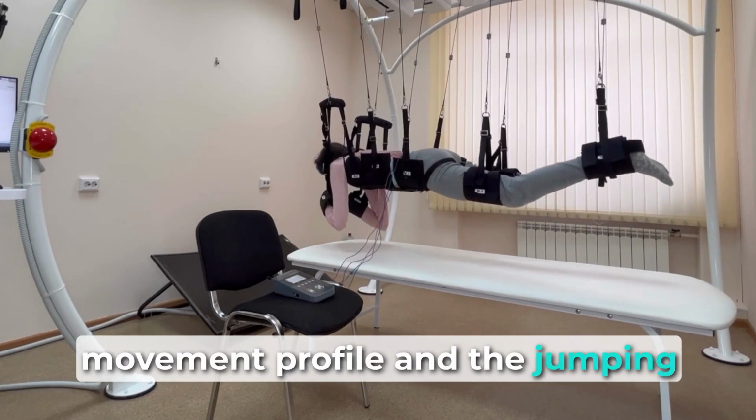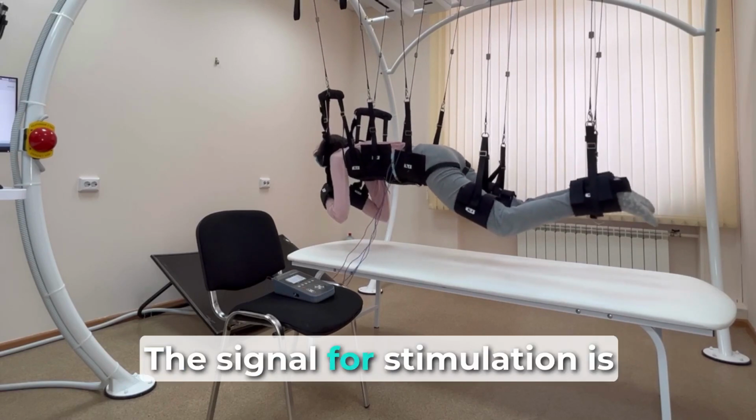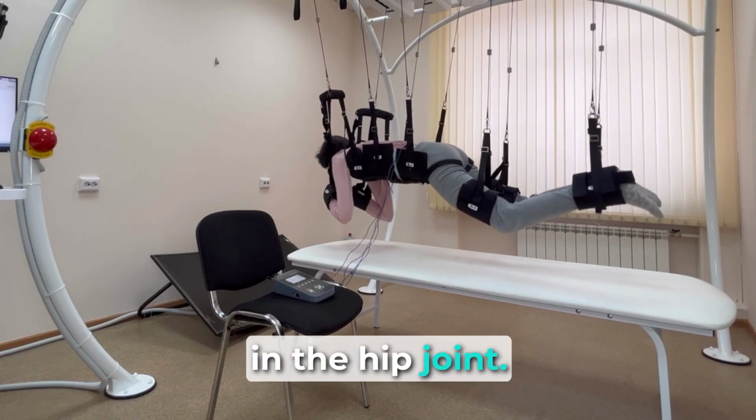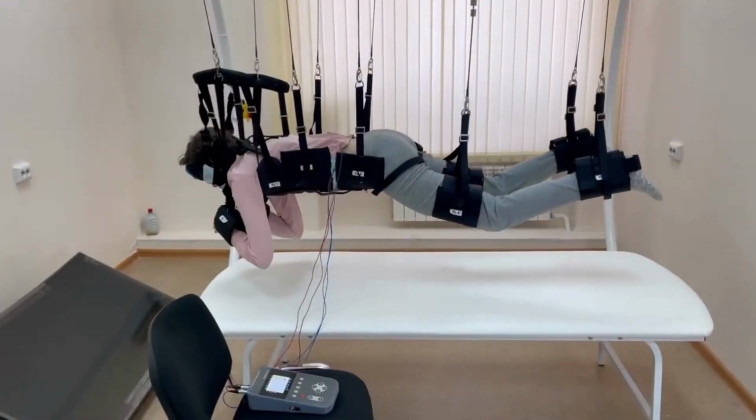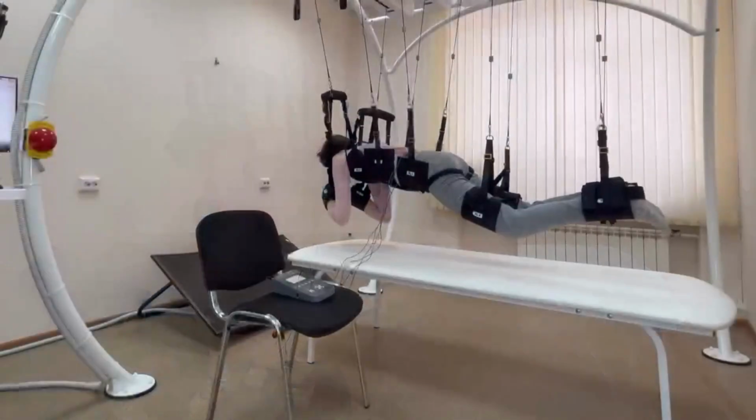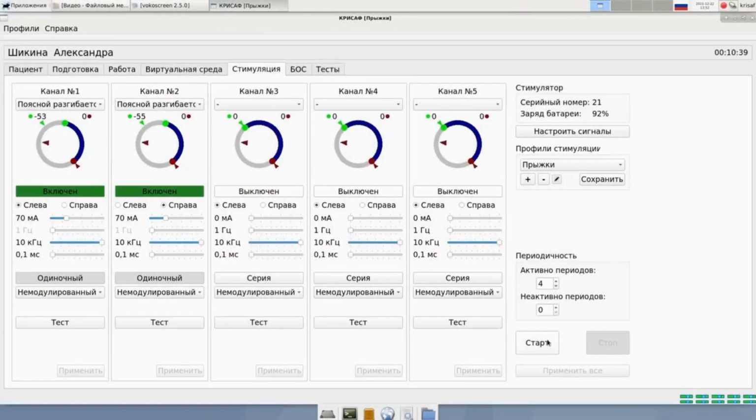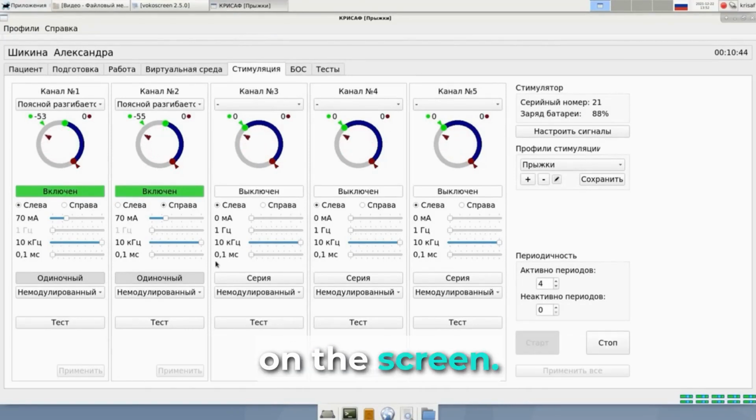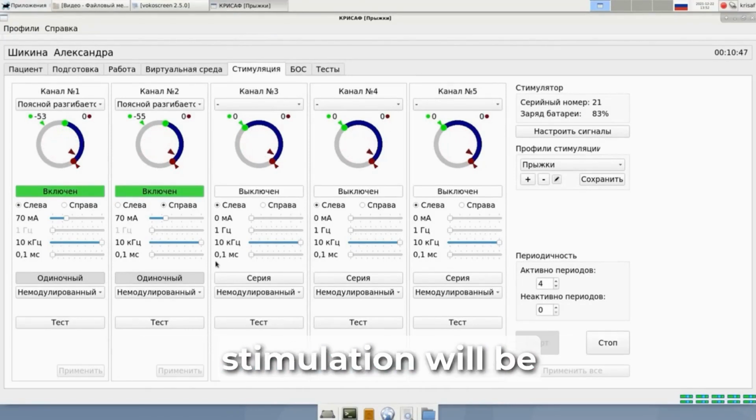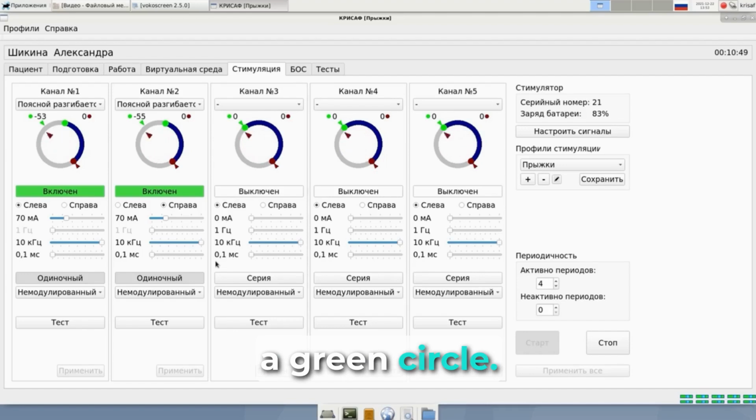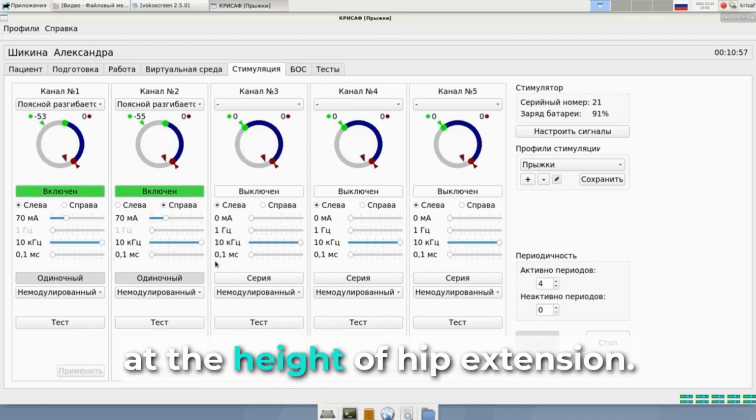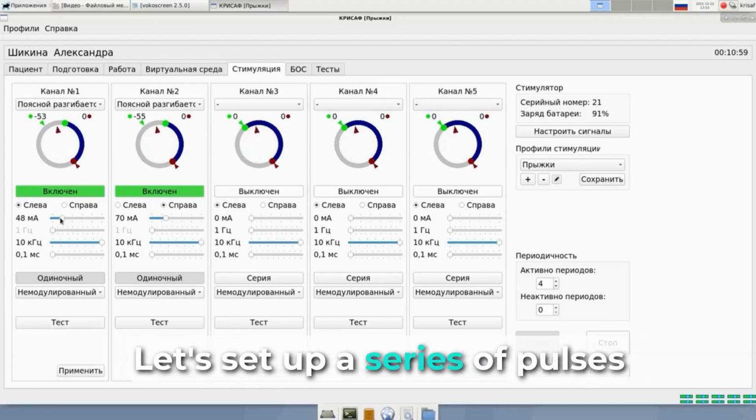Now we will apply the jumping movement profile and the jumping stimulation profile. The signal for stimulation is the beginning of extension in the waist region, that is, in the hip joint. This stimulation start point is indicated by a green triangle on the screen, and the actual start time of stimulation will be a green circle. We shifted the timing of stimulation so that the stimulation pulse was delivered at the height of hip extension.